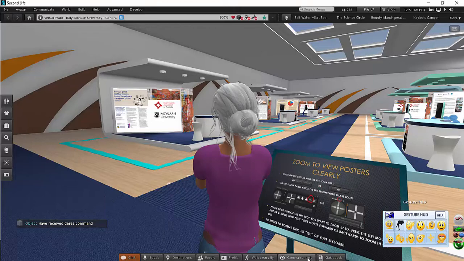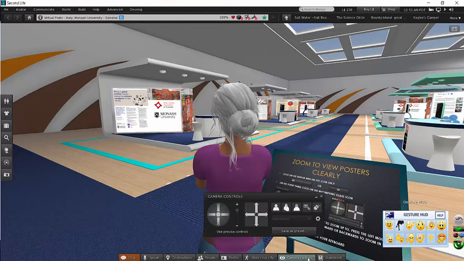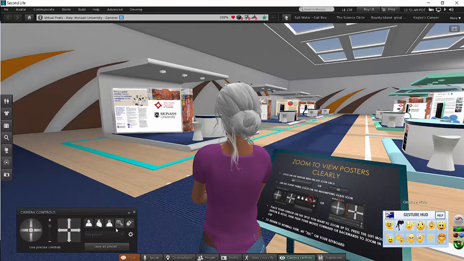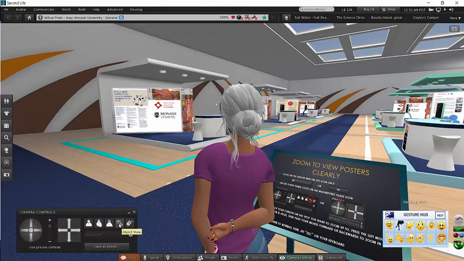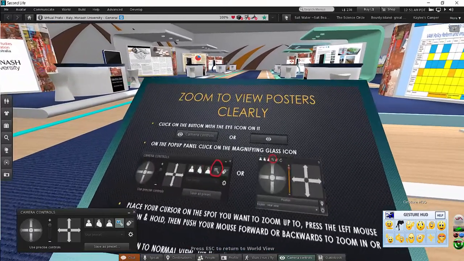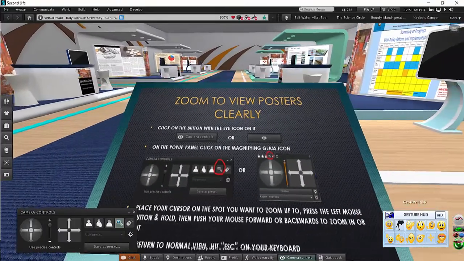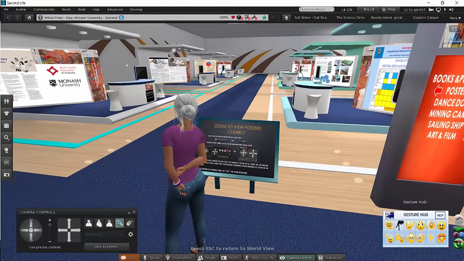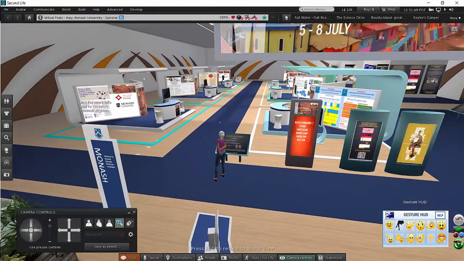Basically what you need to do is click your camera controls and you'll see a screen like this pop up, and you can place that anywhere you like that's convenient. Click on the magnifying glass icon like that. Then put your new cursor with the magnifying glass on it over whatever you want to zoom on. Using a mouse, hold down your left button and push the mouse forward towards the computer, and that will zoom in, and then pull it back towards yourself. That will zoom out. Okay.